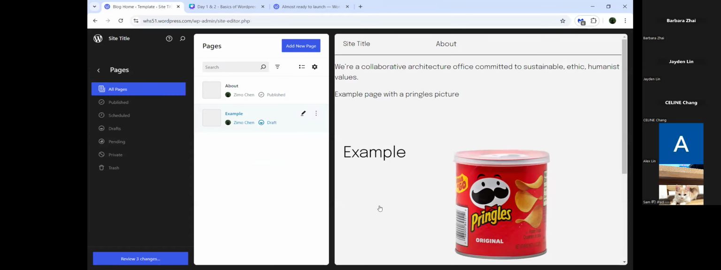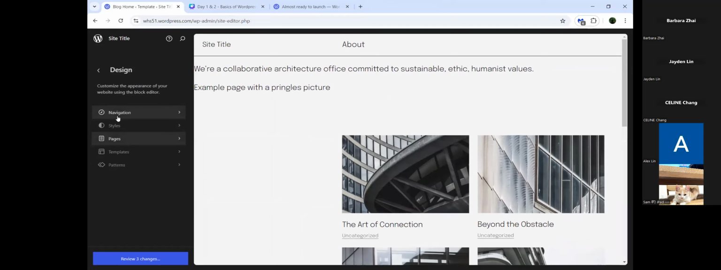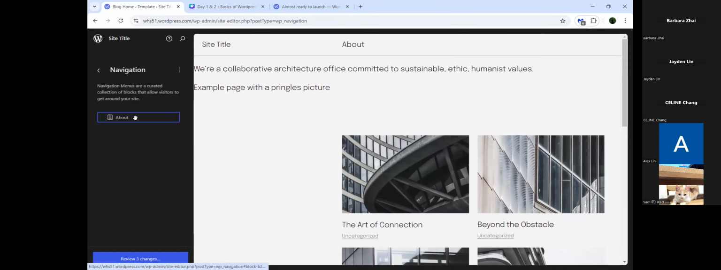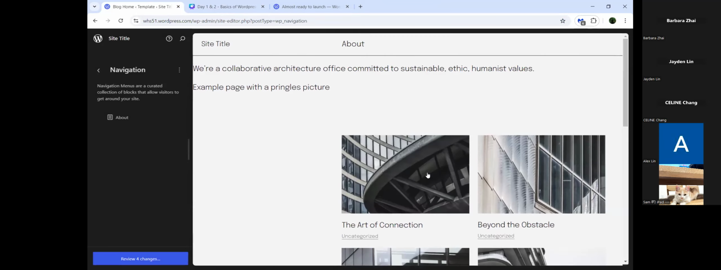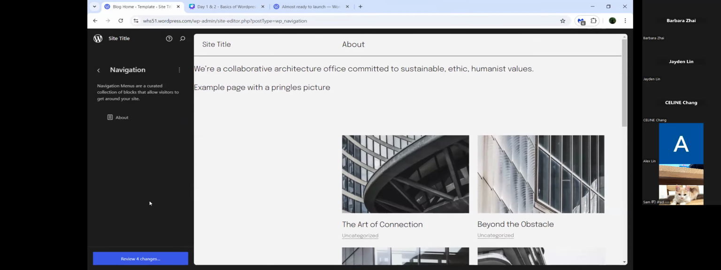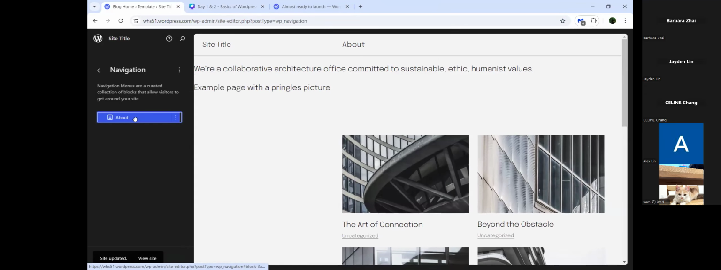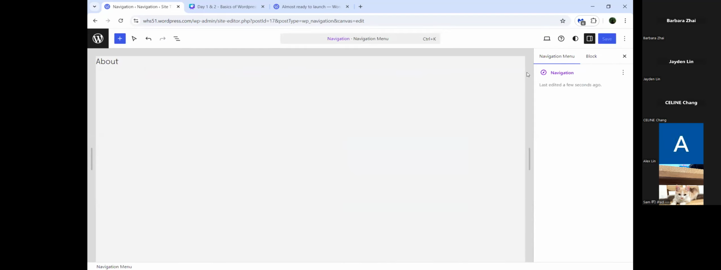So first, let's go back to that part where you saw the pages. You'll notice that right above it, there's styles, but above that is navigation. That's where we want to be, right? So let's click into navigation. And currently we have about, right? But we can edit this. So let me save this real quick. Sorry. Okay. Wait, you want to click these 3 dots. So next to the word navigation, you want to click these 3 dots, right? And you want to click edit. So it'll bring you to this screen.